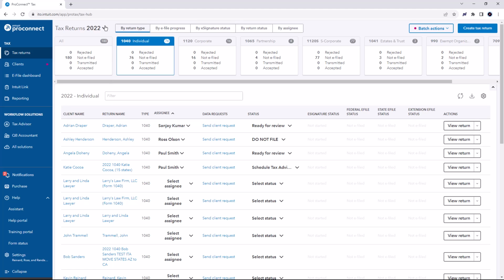Notice that you don't have to only view tax returns by return type. You have the option to view returns by e-file progress, by e-signature status, by return status, or by who is assigned to the return. You are further able to fully customize the list of return statuses to best fit your workflow.